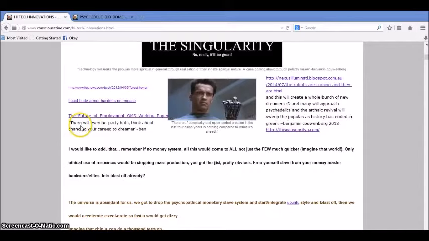Here's another quote I made yesterday. There will even be party bots. Think about changing your career to dreamer.